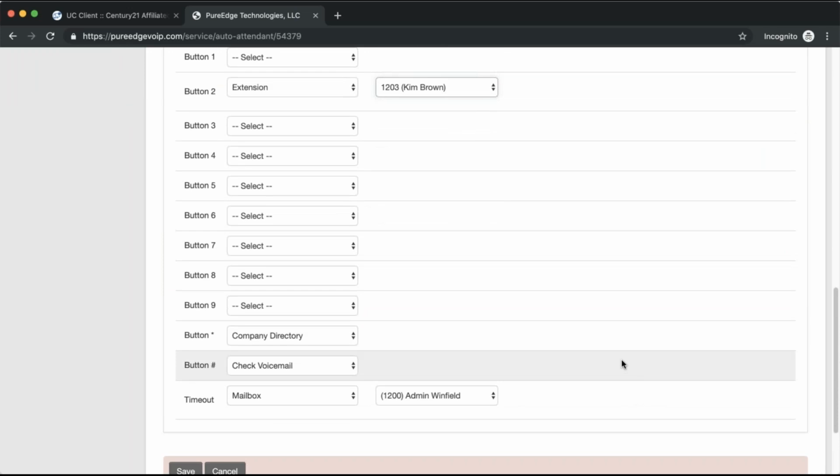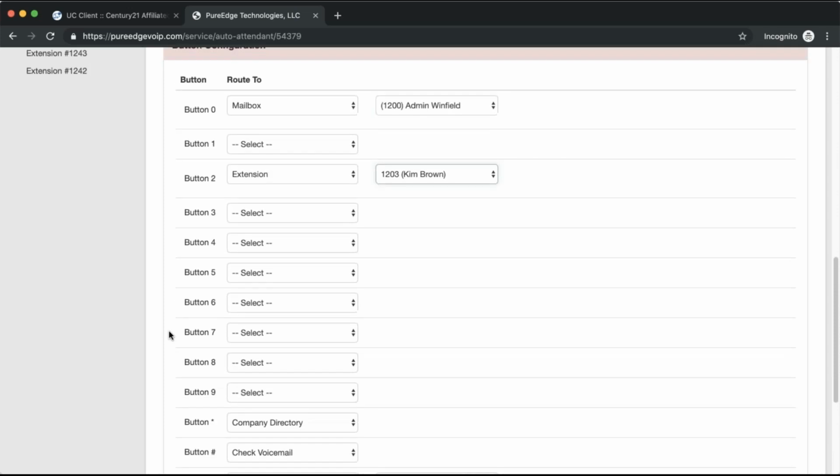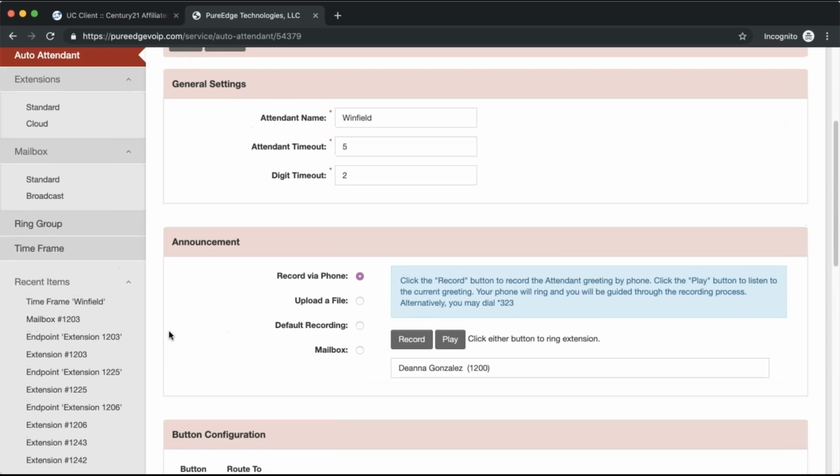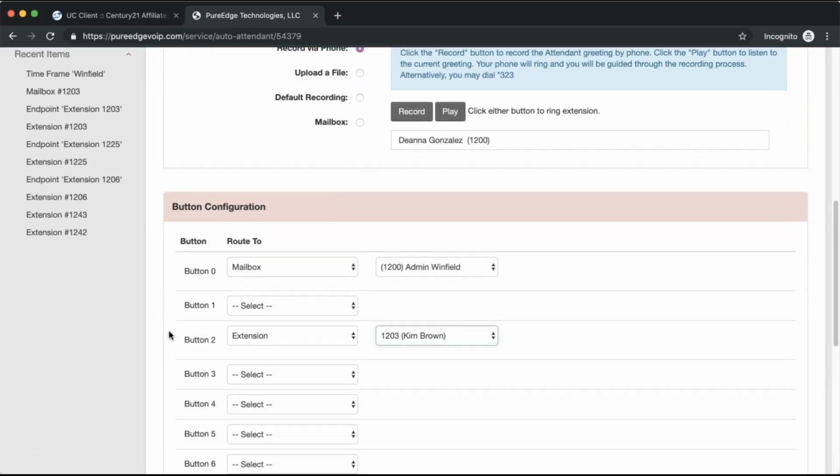Again, we would prefer that you don't change the star and the pound button. We would prefer that you guys keep this as company directory and voicemail. It's just easier that way, and every office is set up the same. We don't need to worry about it. That's pretty much it that you guys would do in the auto attendant. If you need any help with it, please let us know.